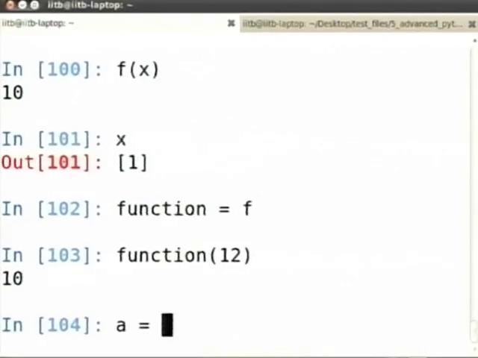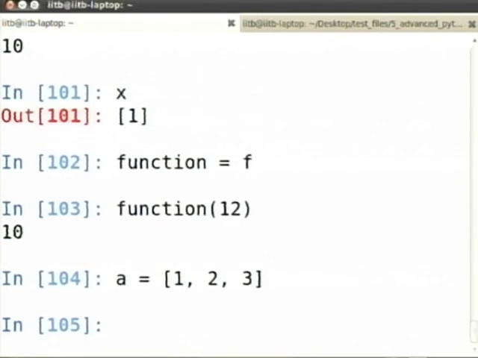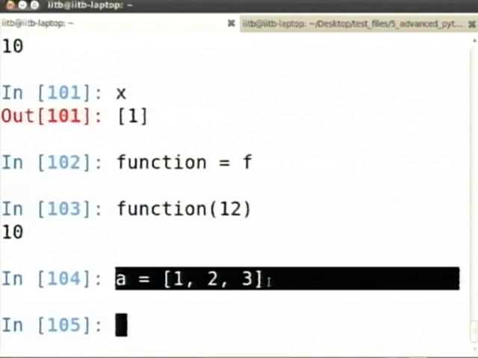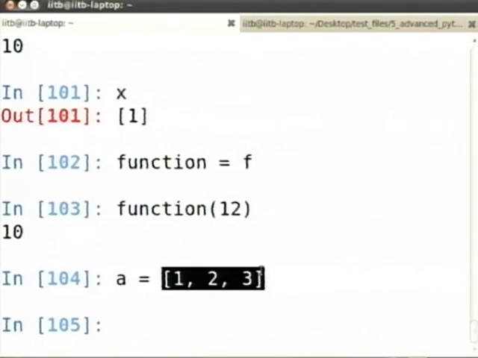So, I can assign a variable to it, just like string is an object, list is an object, integer is an object. Same way, functions are also objects. So, I can pass one function to another function, no problem. Okay. Secondly, supposing I have a is equal to 1, 2, 3. What I am doing in this assignment statement is setting the name a, bound, connected to this object that is a list containing 1, 2, 3.